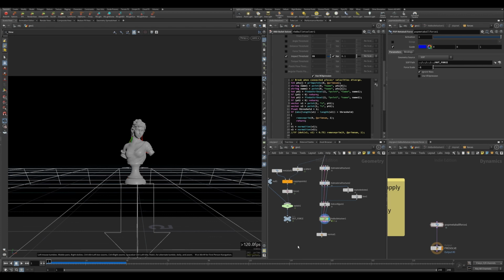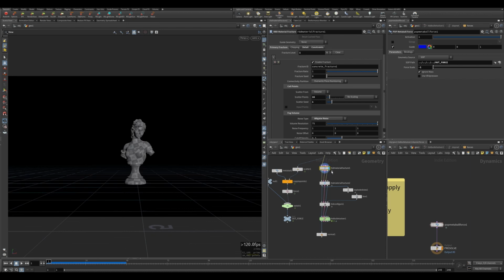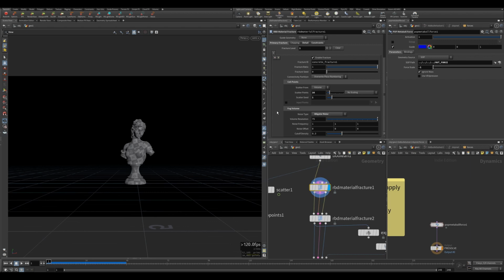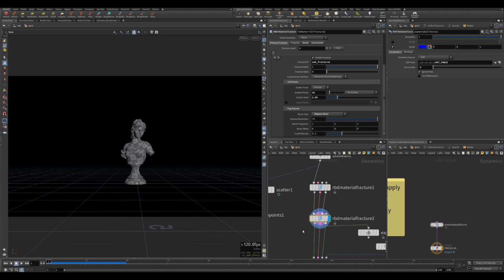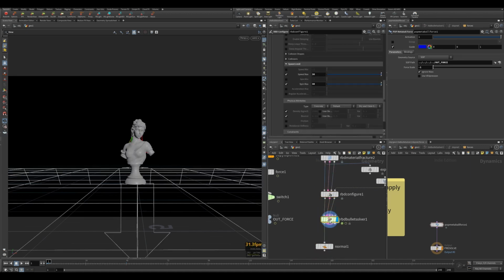Okay, so last thing but not least, let's make this fancy. What I'm going to do is, with the RBD material fracture, primary fracture, I'll go to constraints. I'm going to say switch to soft constraint when broken. Okay, so what does that mean? That means it'll switch to soft constraint. Soft constraints are for soft bodies.